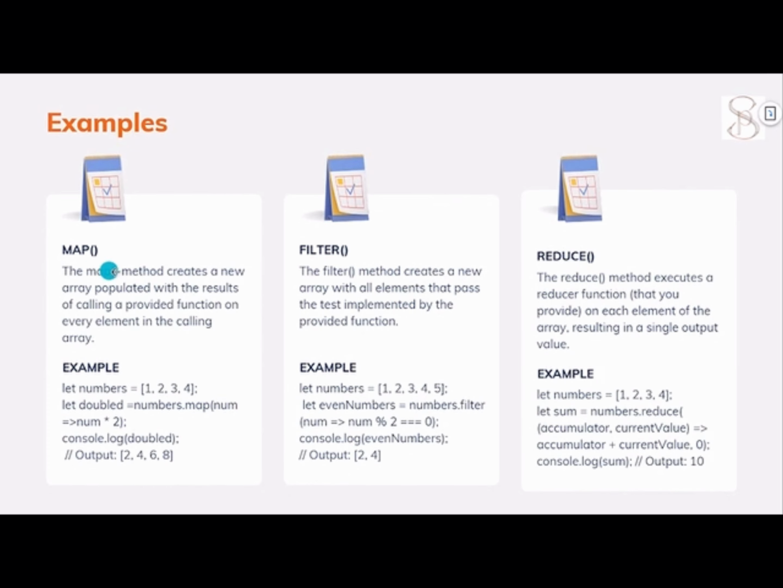These are some other examples of methods in arrays. So map. A map method creates a new array populated with the result of calling a provided function on every element in the calling array.